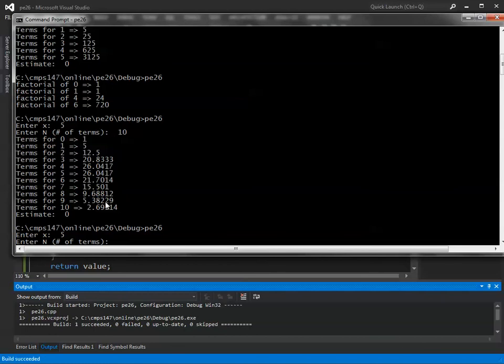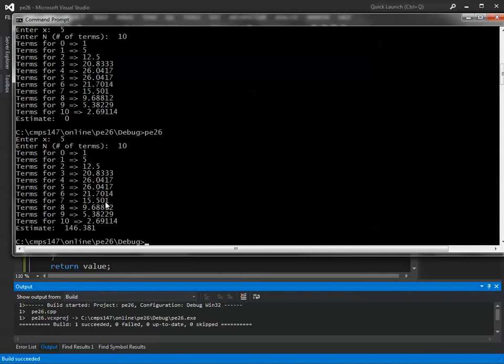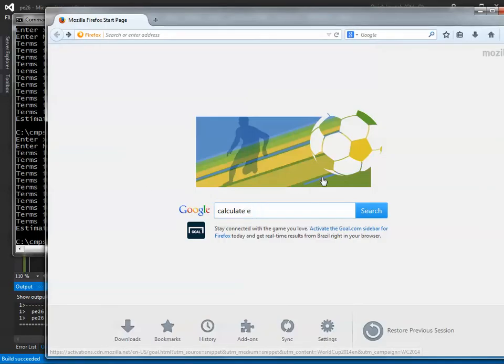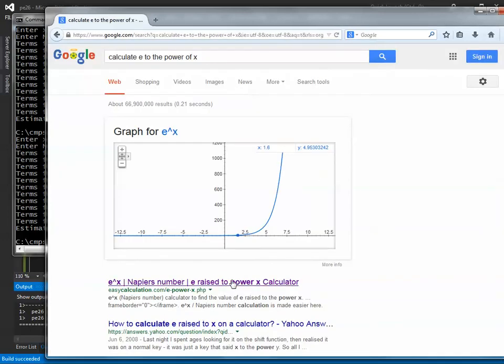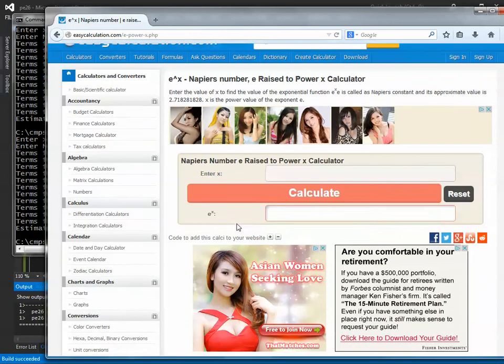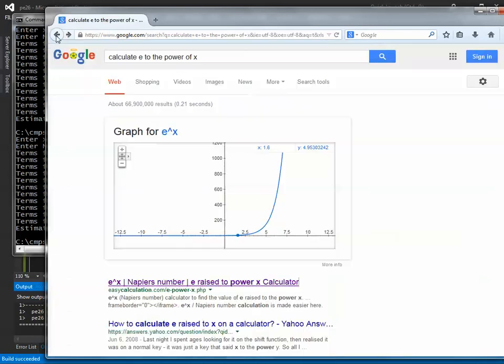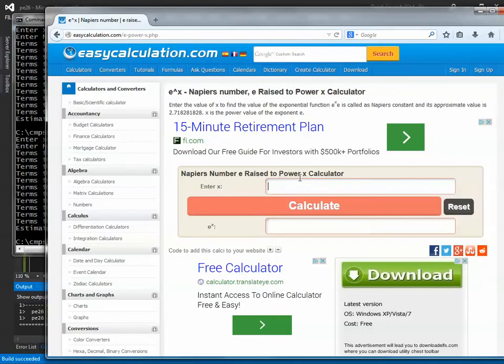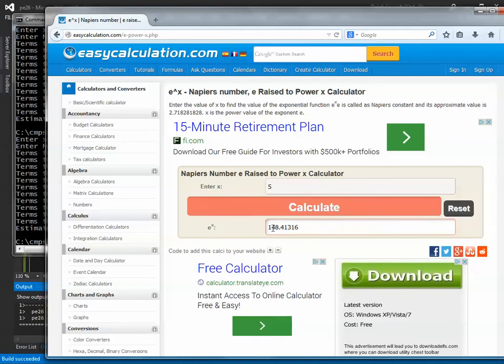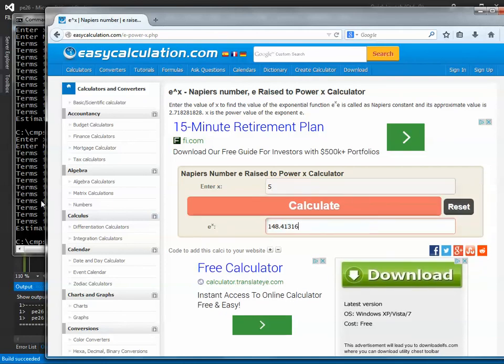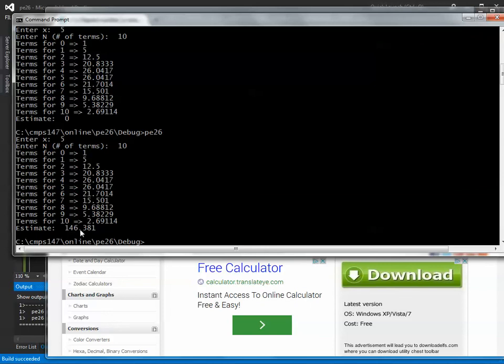So again, e to the 5th power, let's do 10 terms, and we come out with 146.381. So to give this a test, we can bring up a calculator online. We can do it by ourselves by hand if we want. Calculate e to the power of x. Then let's see what we've got. If we type in 5, calculate, we see 148. And that's not bad. That's not very far from our actual result of 146.